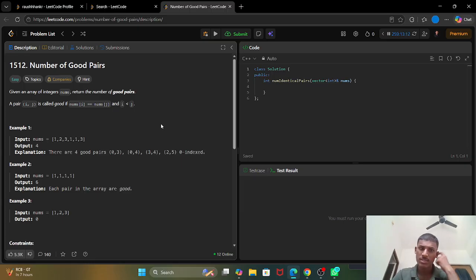We will also have to take care of some edge cases, like first, if there is an empty array, then the answer would be 0 because there will be no good pairs.